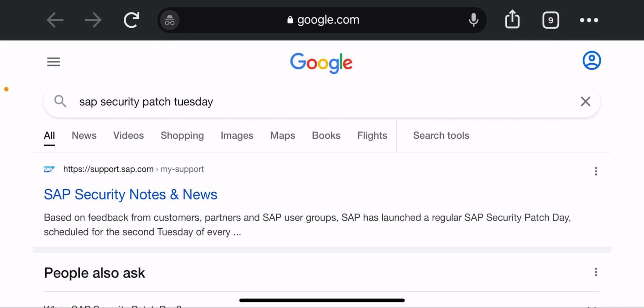Hey guys, today I'm going to talk about the SAP Security Patch Tuesday process. I will not go very deep, but I wanted to give you at least an understanding of what these SAP Security Patch Tuesdays are, what the frequency is at which SAP releases all these notes related to different vulnerabilities in SAP, and what you can do.